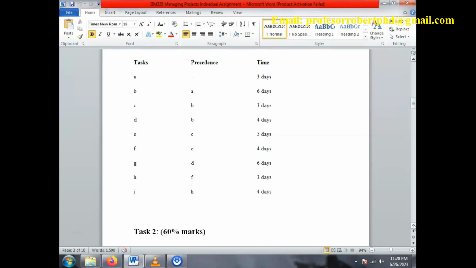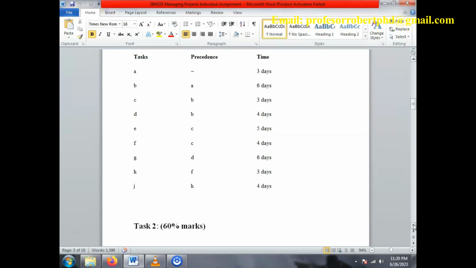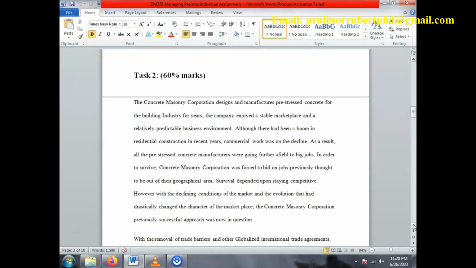Task 2. 60% marks. The Concrete Masonry Corporation designs and manufactures pre-stressed concrete for the building industry for years. The company enjoyed a stable marketplace and a relatively predictable business environment. Although there had been a boom in residential construction in recent years, commercial work was on the decline. As a result, all the pre-stressed concrete manufacturers were going further afield to big jobs. In order to survive, Concrete Masonry Corporation was forced to bid on jobs previously thought to be out of their geographical area. Survival depended upon staying competitive.